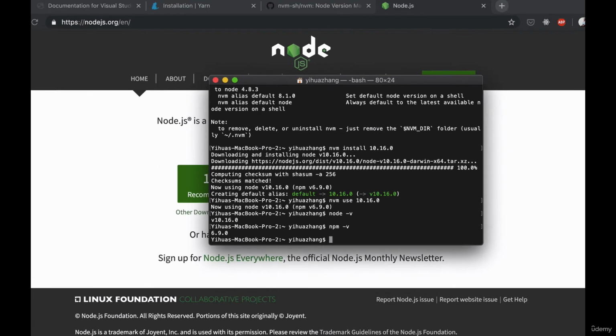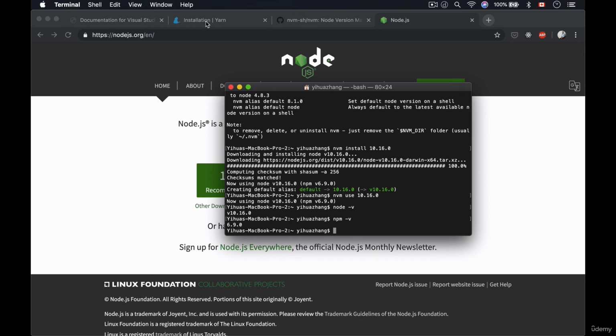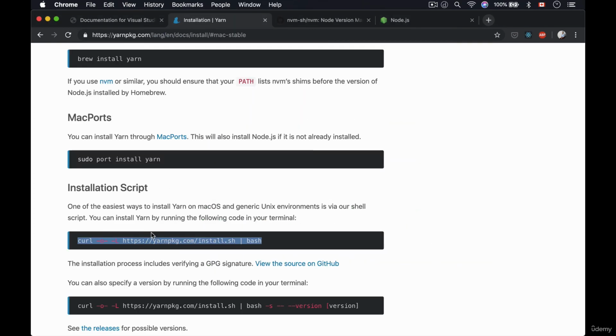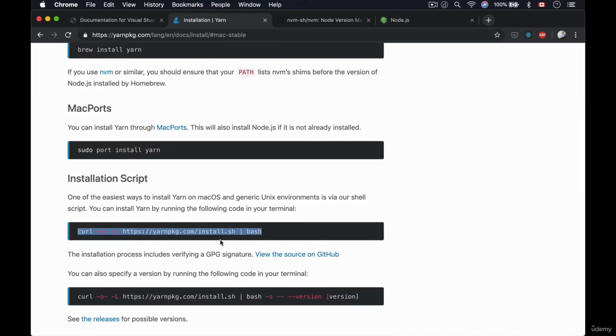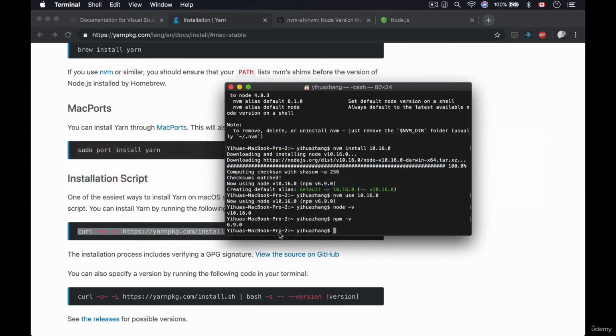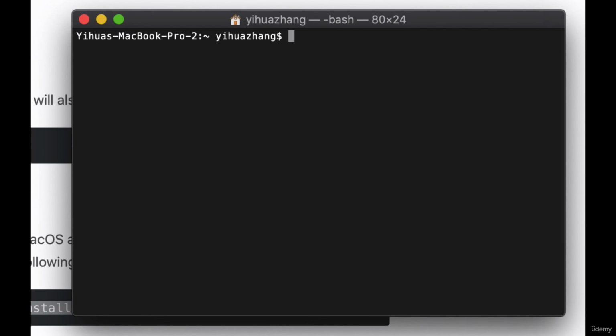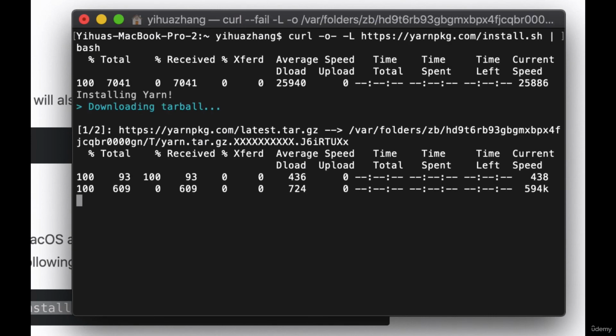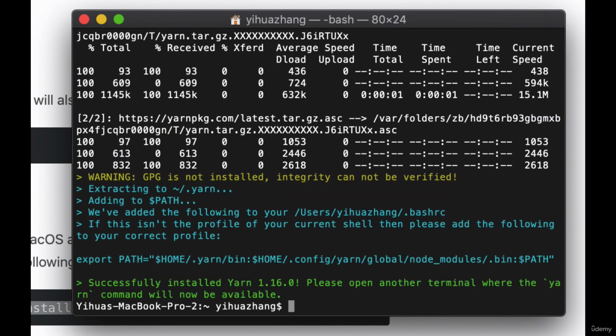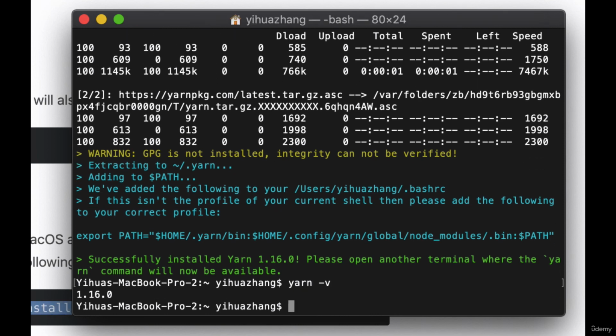But if you want to use Yarn, just go to the Yarn link that I provide you in your resources, scroll down to the installation script, and then copy that line right there. Then you go back to your terminal, we clear it, and then we paste it in. And now this will install Yarn onto your computer. Now, once you have Yarn, you just need to check whether or not it's there. So simply type in yarn -v, and if you see a version, now you also have Yarn.